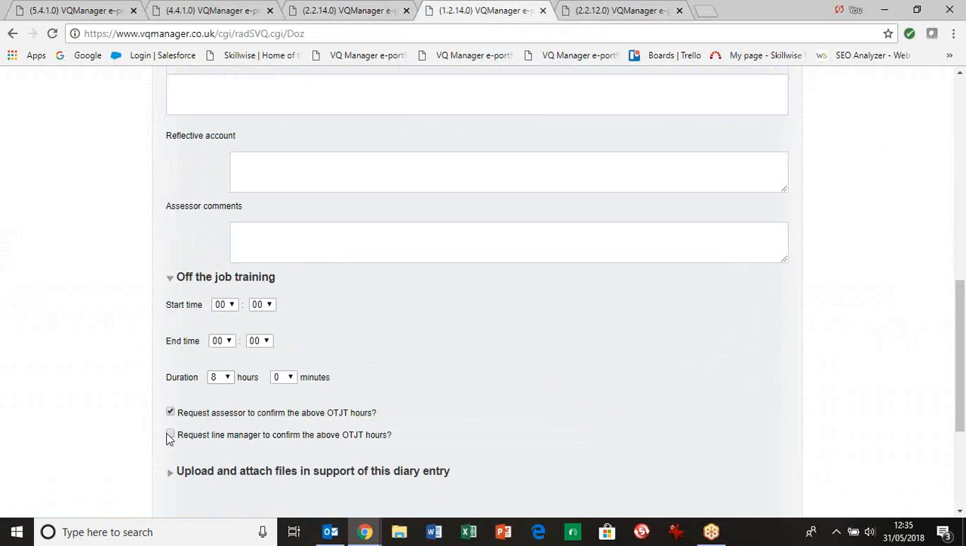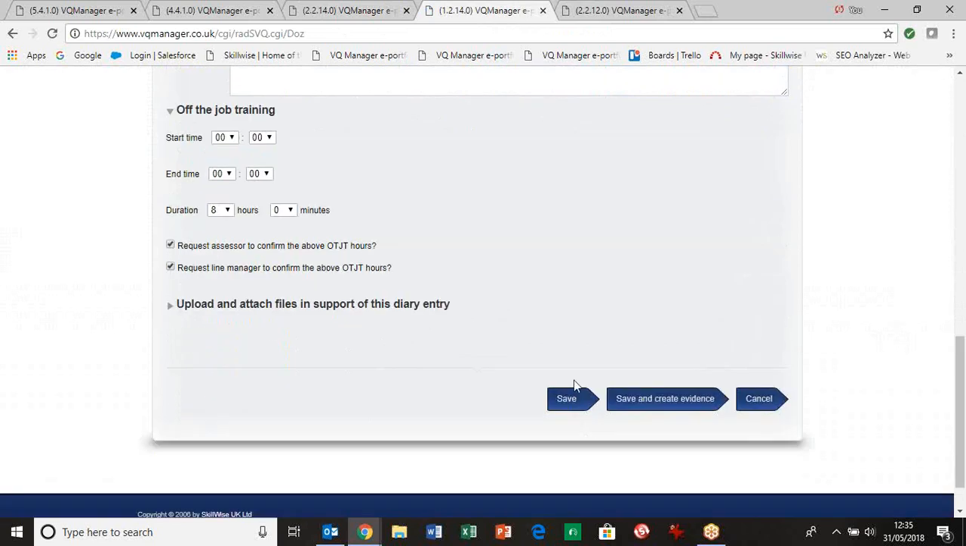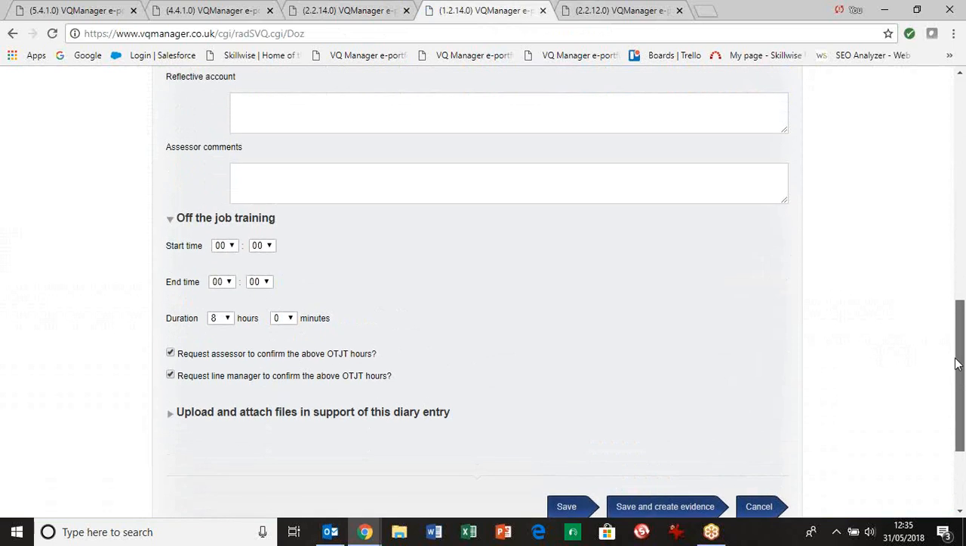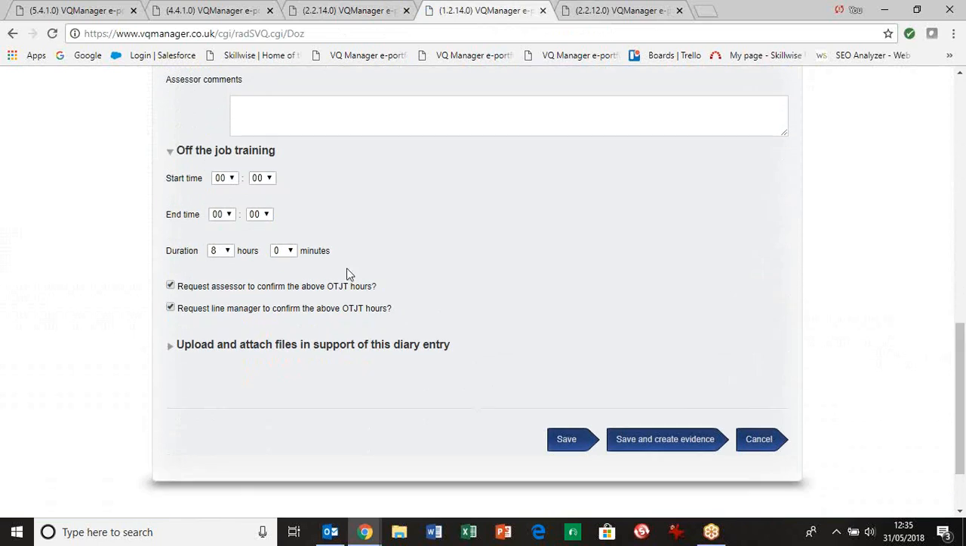If the learner requires the line manager to confirm the hours as well, again, they can tick that box there, go to the bottom and save, and then the line manager and the assessor will both get notifications on their to-do tab to confirm the hours. As normal, if this is not the end of completing the diary, if they wish to go ahead and create evidence out of it, they can still do that. This will still record and save.